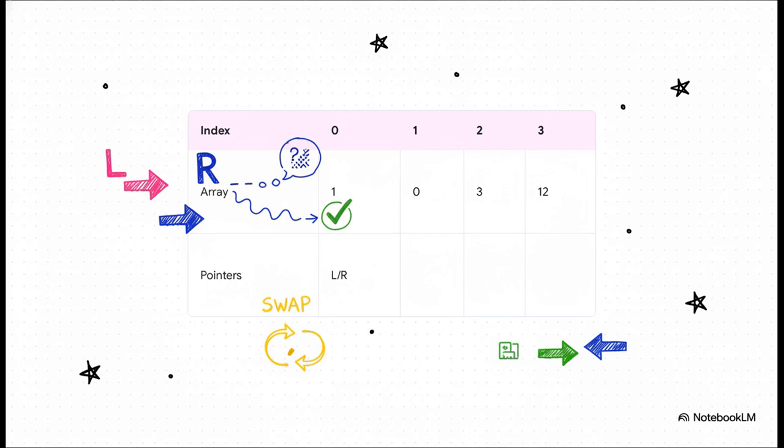The right pointer's scout asks the first element, "Hey, are you 0 or non-zero?" It finds a 1. Since it's a non-zero, it swaps itself with the left pointer, which, in this very first step, just means it swaps with itself. Because a non-zero was successfully placed, the left pointer steps forward to open up a new waiting room spot, and the right scout steps forward to keep searching.